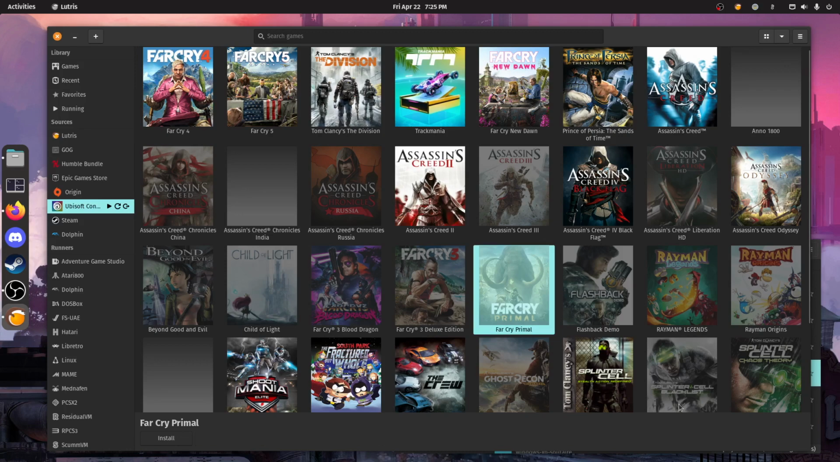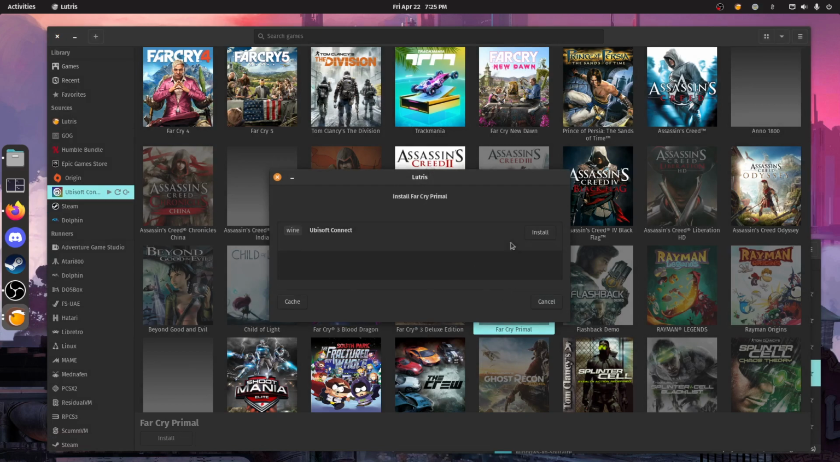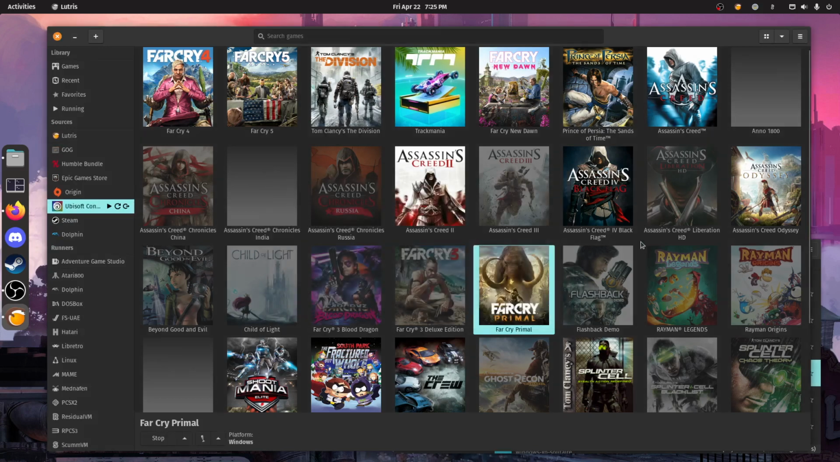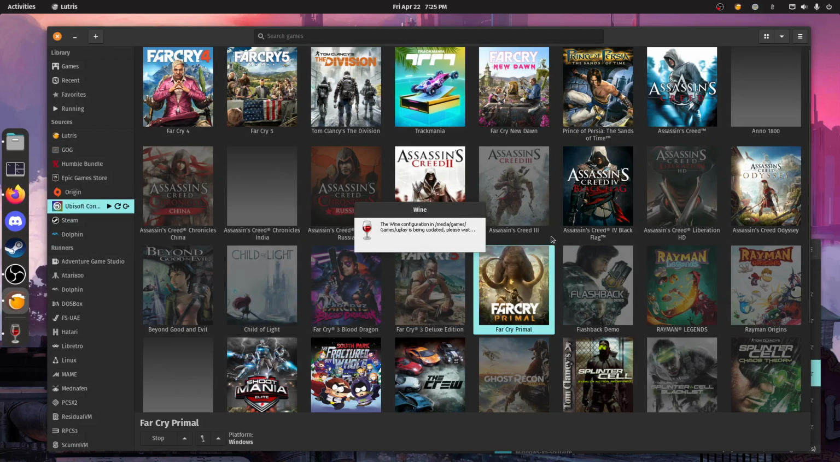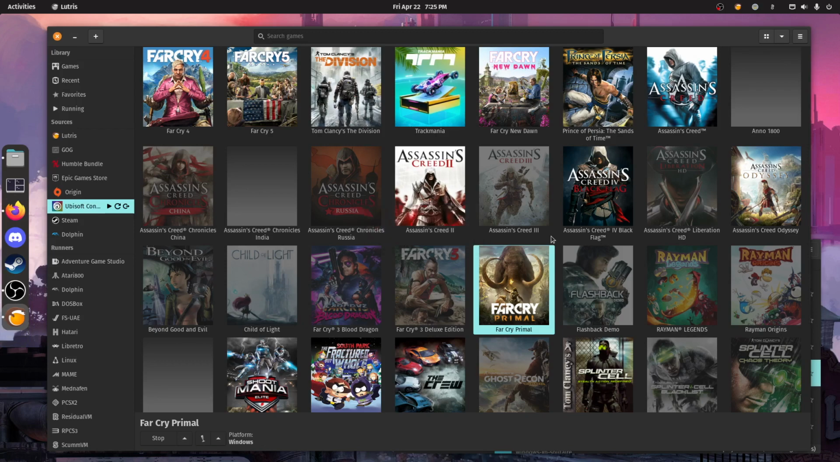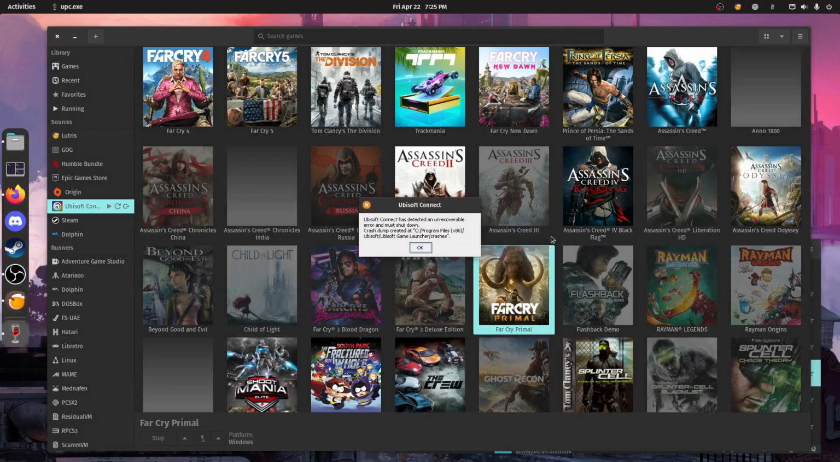It's the same thing for installing games. So, for example, if I want to install Far Cry Primal, I select install. And now it didn't launch the install process in Ubisoft Connect, so that's a bug in Lutris. It's supposed to do that. It's supposed to launch Ubisoft Connect and launch the install of the game.